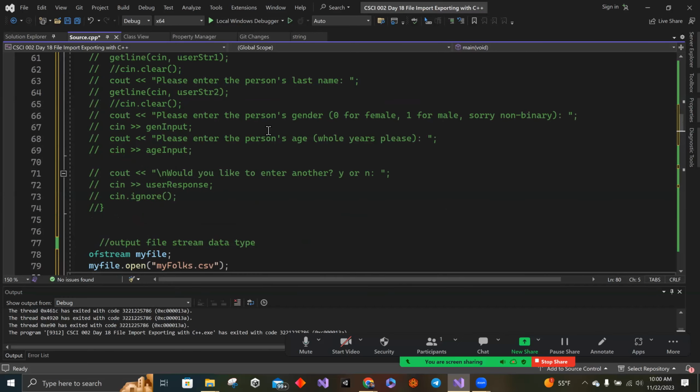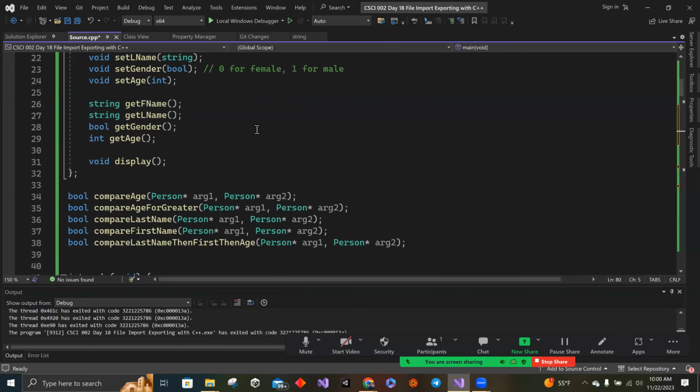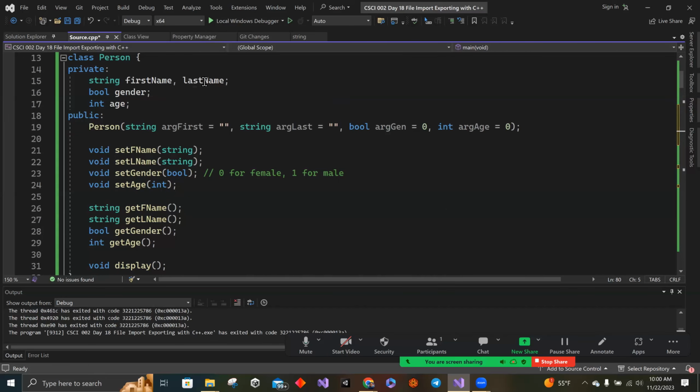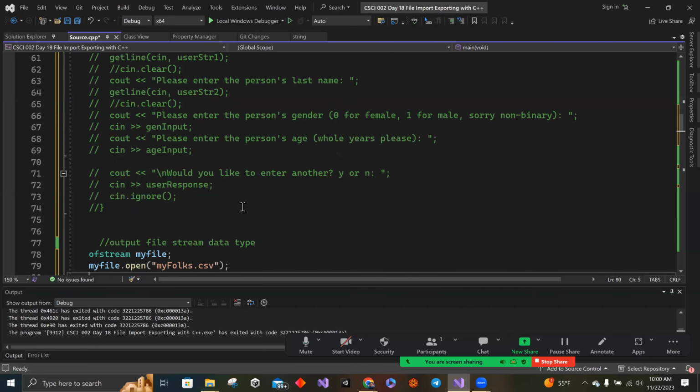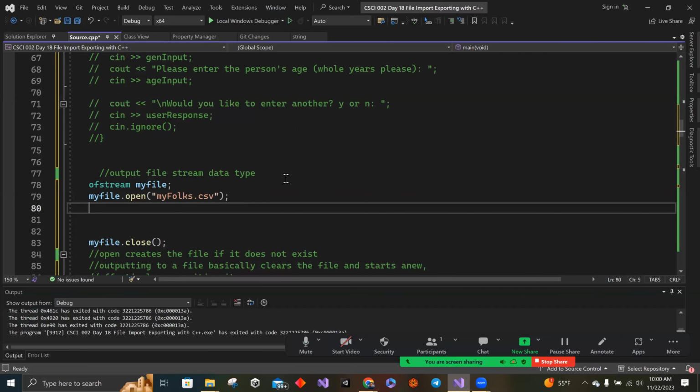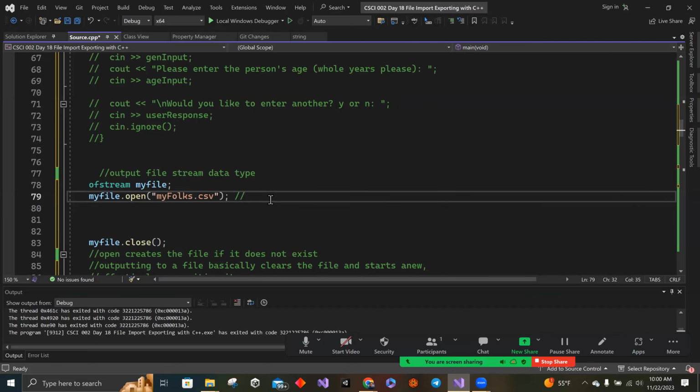And what we want to do is, what are the names of these things? We've got first name, last name, gender, age. So that's what we're going to push back in that order. So they're called, I'm going to just make a quick note here. First name, last name, gender, age. Okay.